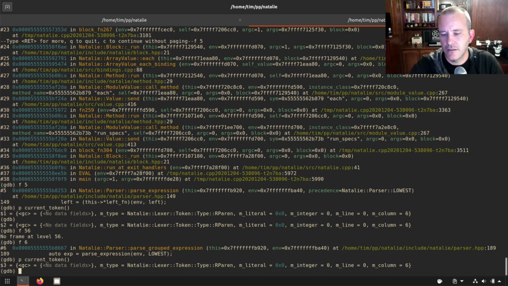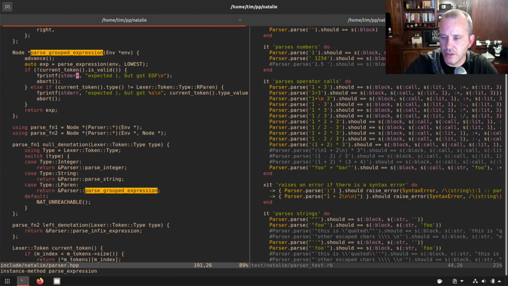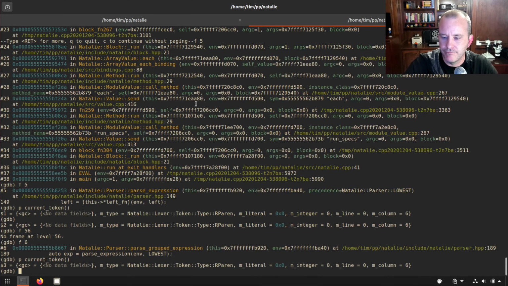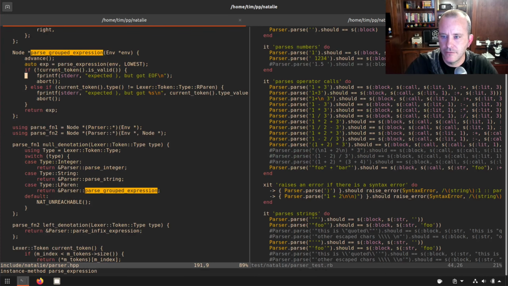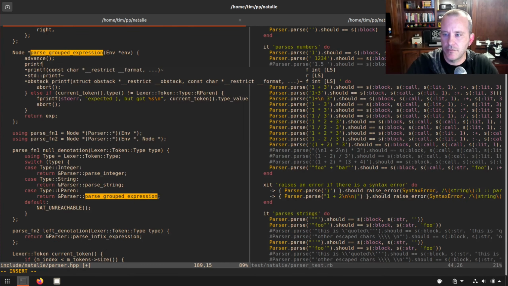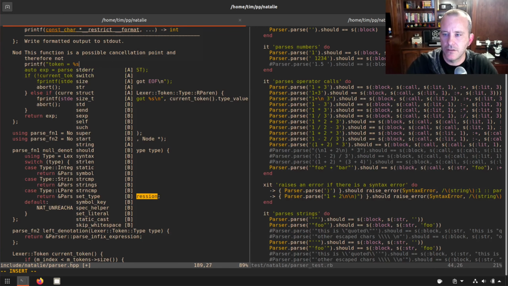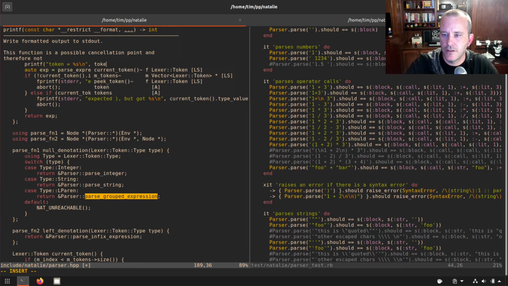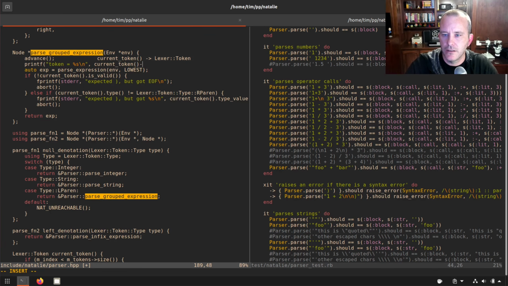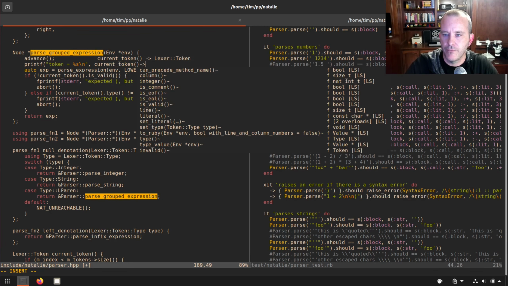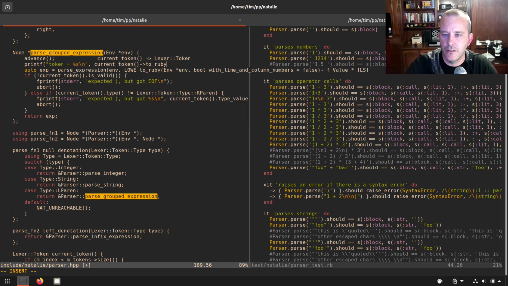Oh, right. Okay, we need to do some printf debugging. I'm looking at the data. It's already been changed, so yeah. Let's do this. Printf token equals token. Say current token to Ruby inspect.